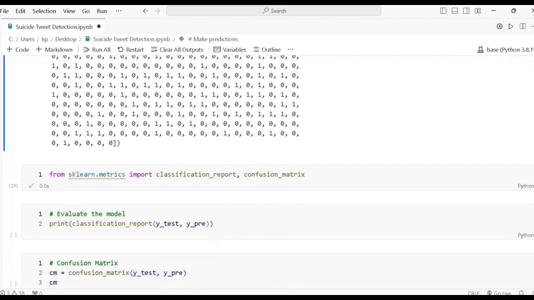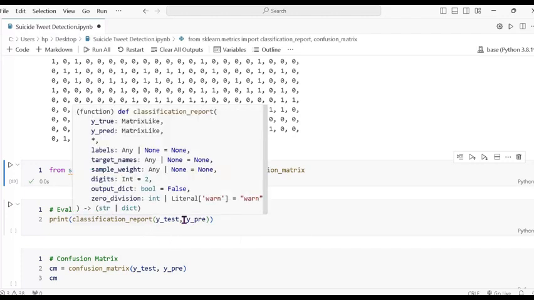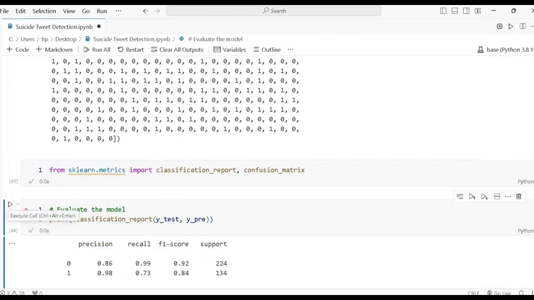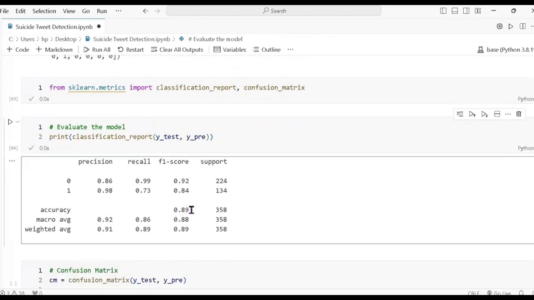Okay. Now using the classification report to see the accuracies, from sklearn.metrics import classification_report and confusion_matrix. Then evaluate the model: print the classification report, where I pass y_test and y_predict. So the output is, it shows 89% accuracy.